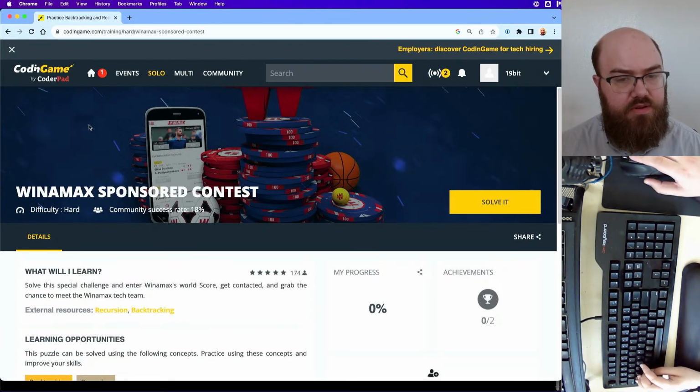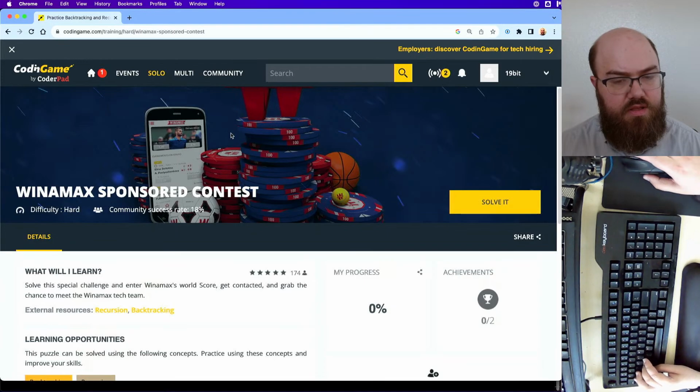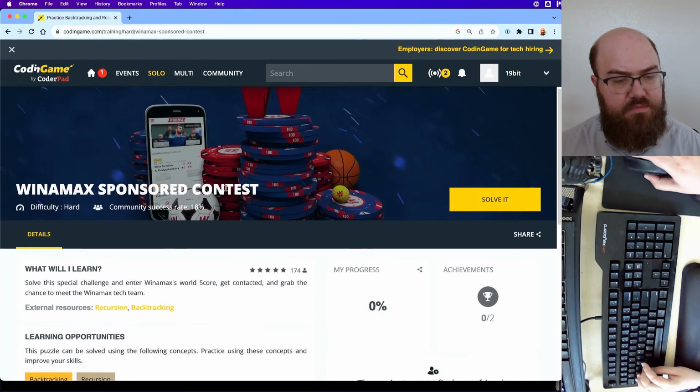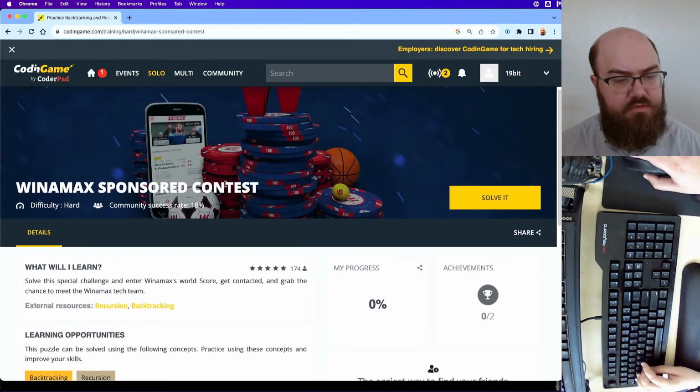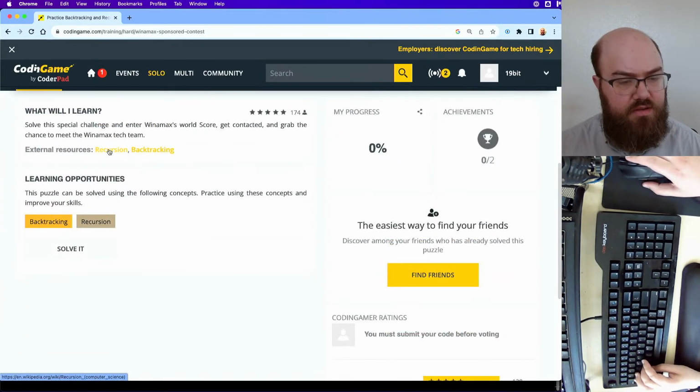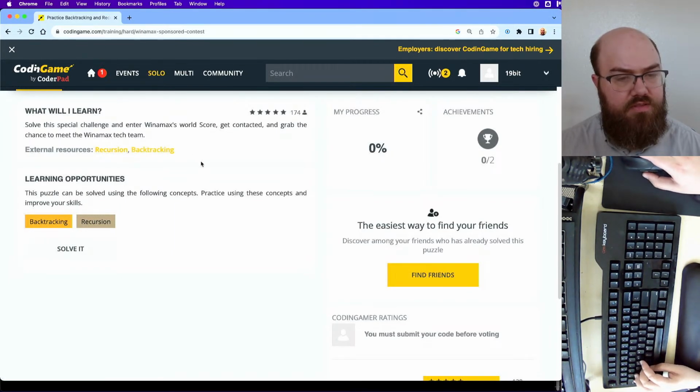Winamax sponsored contest. Difficulty hard. Community success rate 18%. What will I learn? Solve this special challenge and enter Winamax's world score. Get contacted and grab the chance to meet the Winamax tech team. External resources: recursion, backtracking. Where does that take you? Wikipedia. Learning opportunities: this puzzle can be solved using the following concepts. Practice these concepts and improve skills: backtracking and recursion.